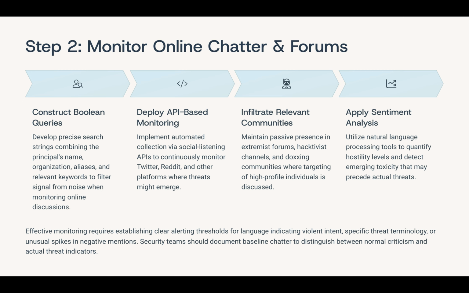We also recommend infiltrating relevant online communities by maintaining a passive presence in forums associated with extremism, hacktivism, or doxing. These are often the places where targeting of high-profile individuals is initially discussed. Applying sentiment analysis is crucial.